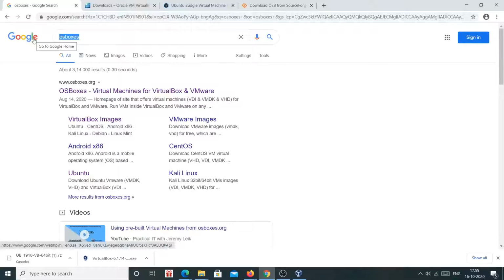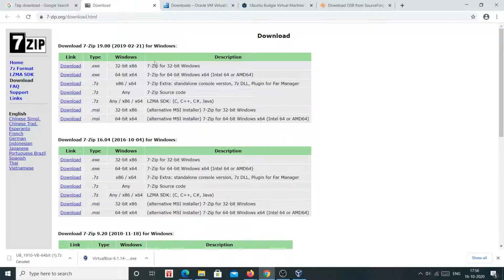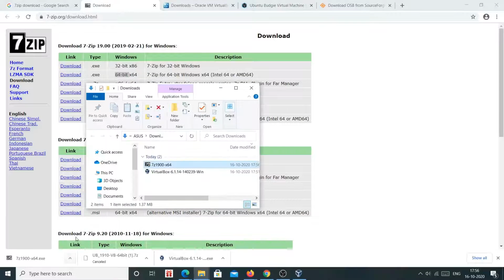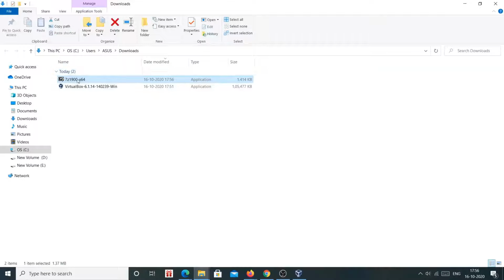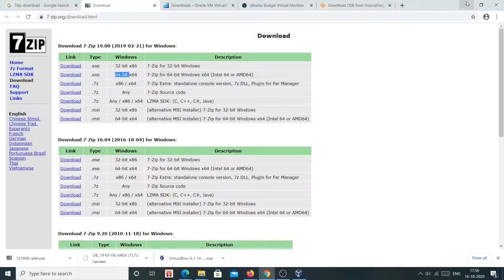7-Zip. Download. Click here, and depending upon your machine setup you can download the appropriate version. I am using a 64-bit machine, so I will click here to download. Once it is downloaded, click on this icon to install it. Yes, close it. So that is done.